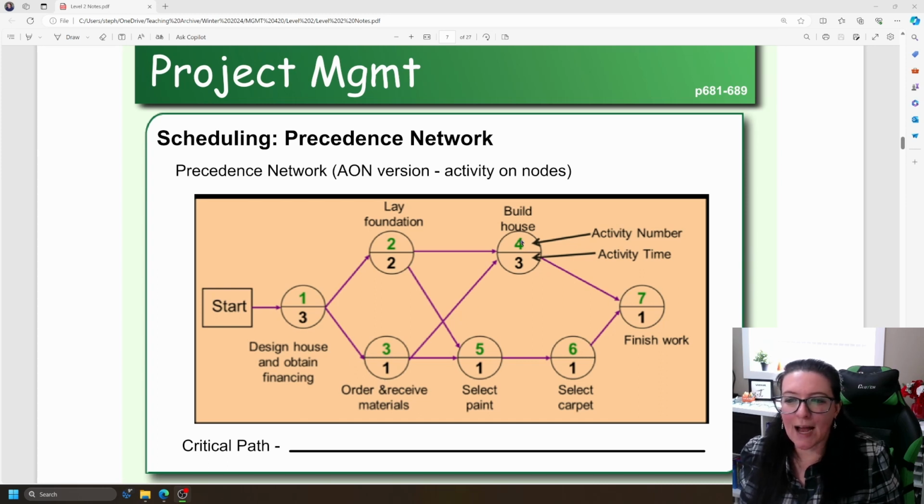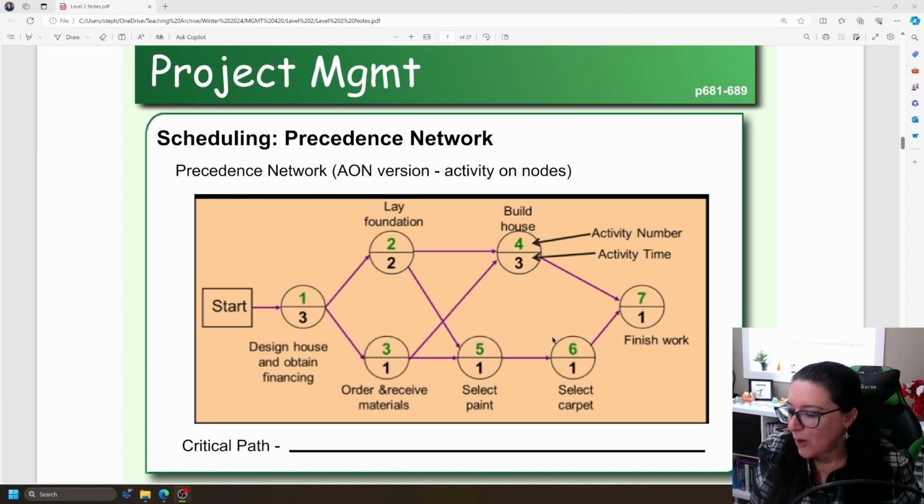Then we're going to need to actually build the house. Well, that can only be done after we lay the foundation and after we receive the materials. That takes 3 months. We need to select the paint that will go on the walls once the house is built. That can happen after we get some of the foundation built, so we know how much paint we're going to need for how many walls that we have. And so we're then going to select carpet and then finish the work.